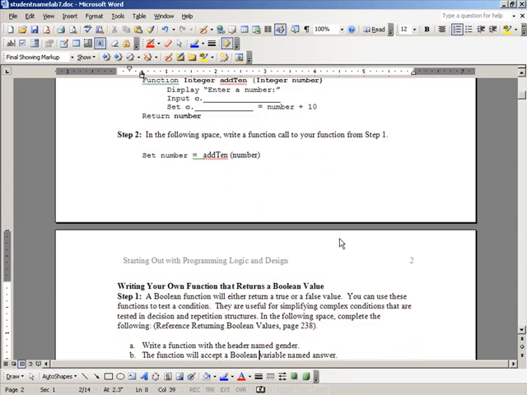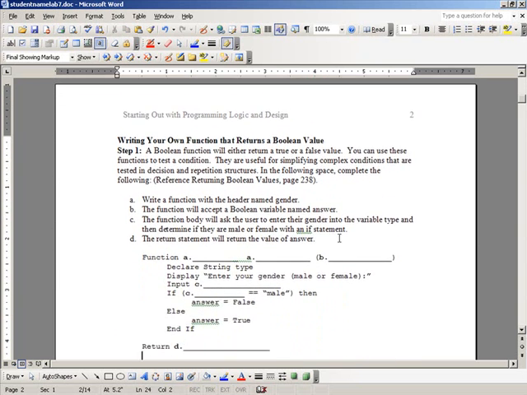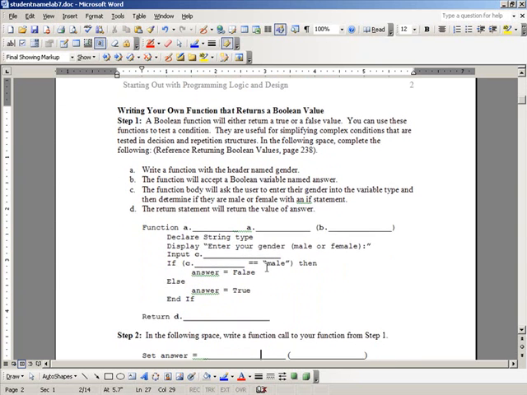Now in the second portion of this lab, you're going to work with Boolean variables. So the major difference here is that our data type of whatever we're returning, now in step D it says the return statement will return the value of answer, so that data type of our function is going to match the data type of answer. Well, in step B, you'll notice it says the function will accept a Boolean variable named answer. So in this situation, it will be Boolean.